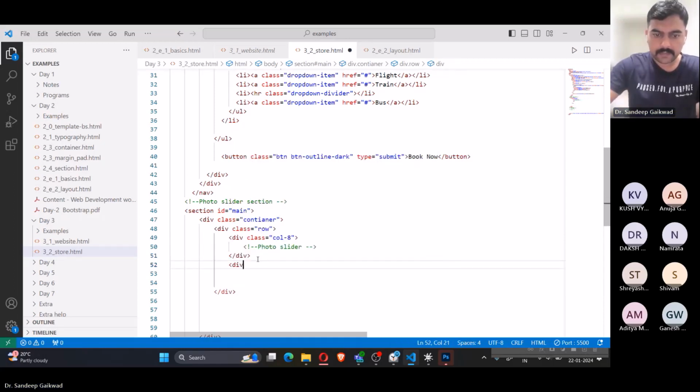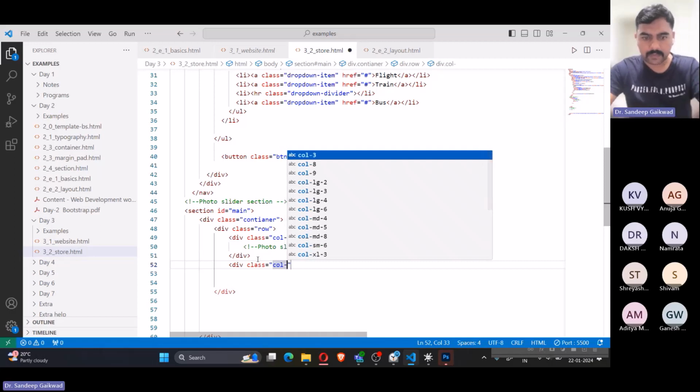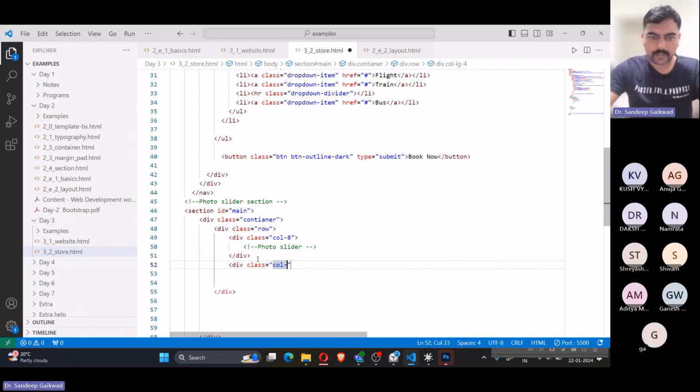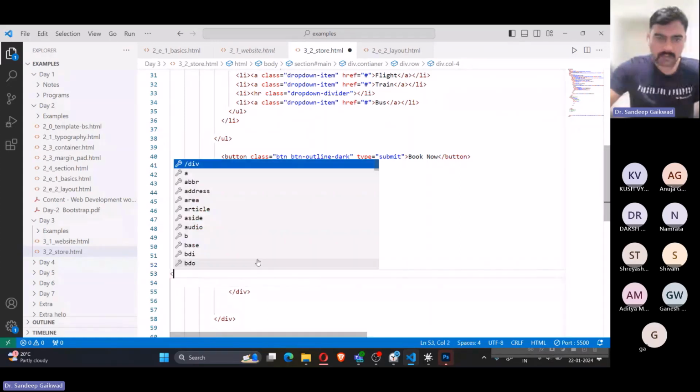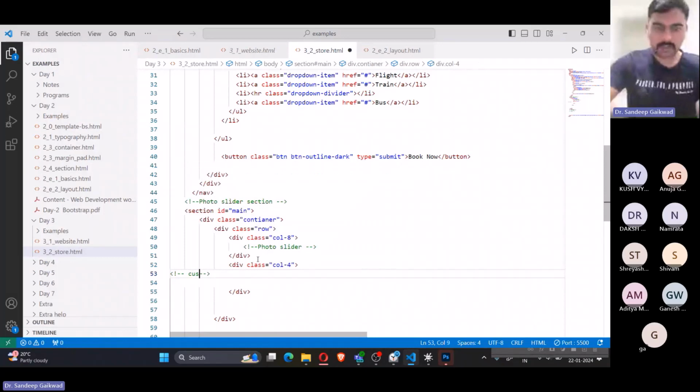Div class, and it is reserved for login. So class column 4 will be there. Instead of LG4, we'll write 24. And let us close this. So this is for customer login. Okay, all right.